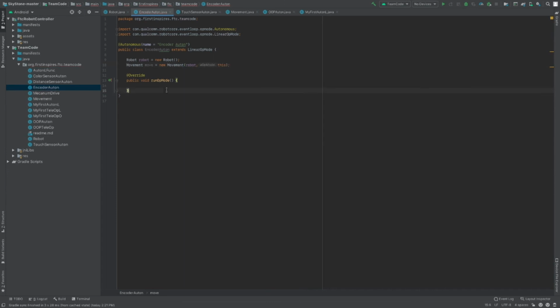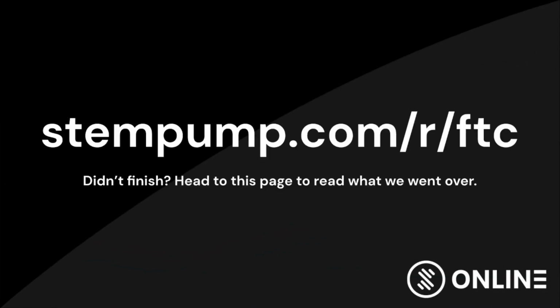Robot, this. Robot.init, hardware map, telemetry. And then right here, we're going to do robot.setEncoders. And then we're just going to get our waitForStart running. Wait for start. And then right here, we'll set robot, or is it move? Yeah, it's move.robotStop. And then I'm just going to add a comment here for encoder movement.